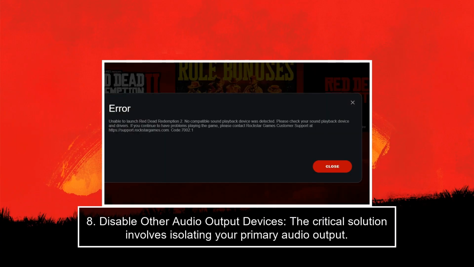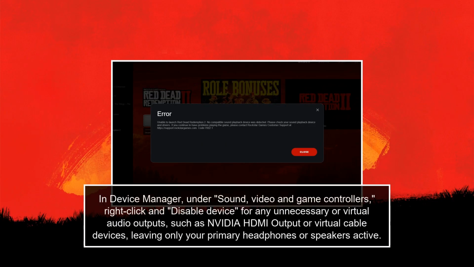8. Disable other audio output devices. The critical solution involves isolating your primary audio output. In Device Manager, under Sound, Video, and Game Controllers, right-click and disable Device for any unnecessary or virtual audio outputs, such as NVIDIA HDMI output or virtual cable devices, leaving only your primary headphones or speakers active.